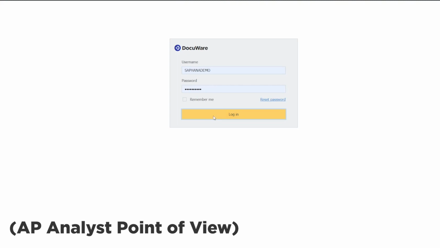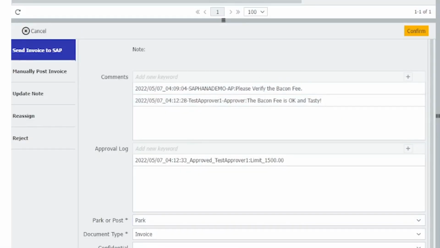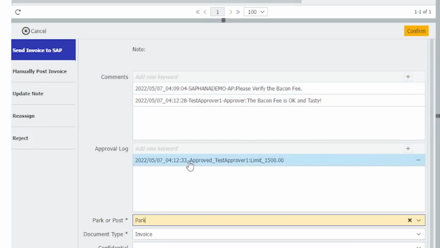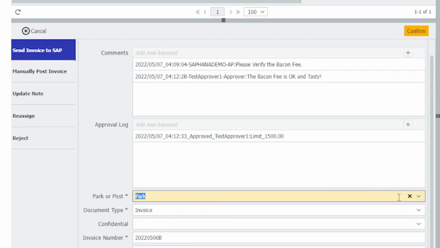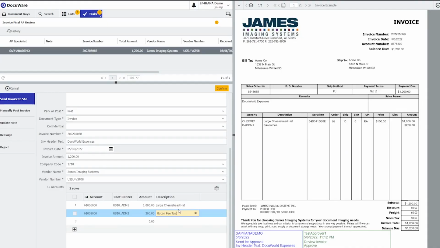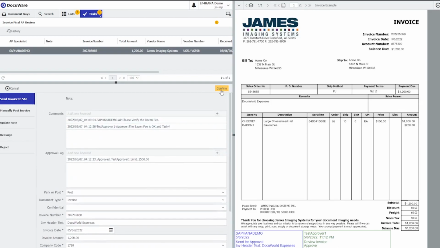Logging back in as the AP analyst, we can see that there is a new task labeled Final AP Review. The AP analyst can review the answer to the original question and any coding that was done by the approver. The AP analyst now has the option to park or post the invoice into SAP. Of course, the AP analyst has the ability to review and change any GL codes or cost centers before sending to SAP.